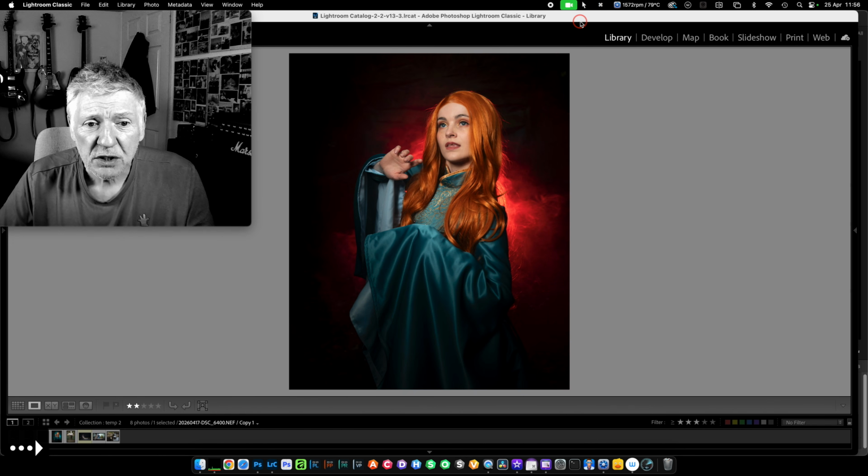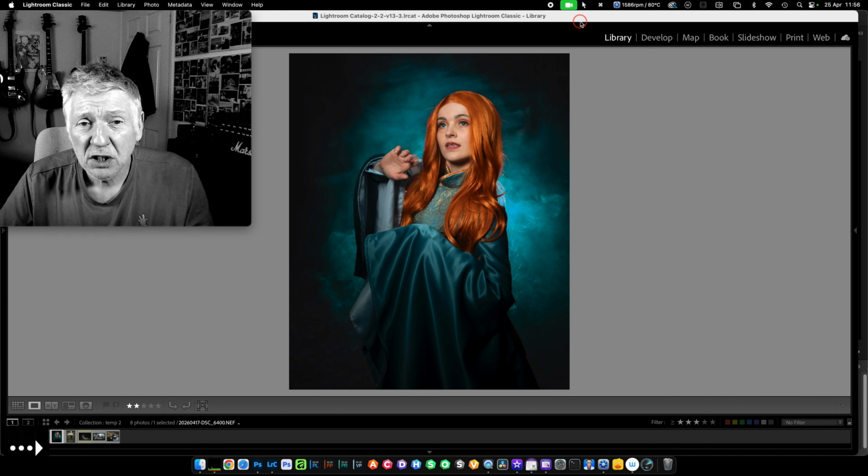Then we've got this picture where in hindsight I wasn't a fan necessarily of having a red gel on my flash behind to light the smoke, so we changed that to blue. 20 seconds work in Lightroom.